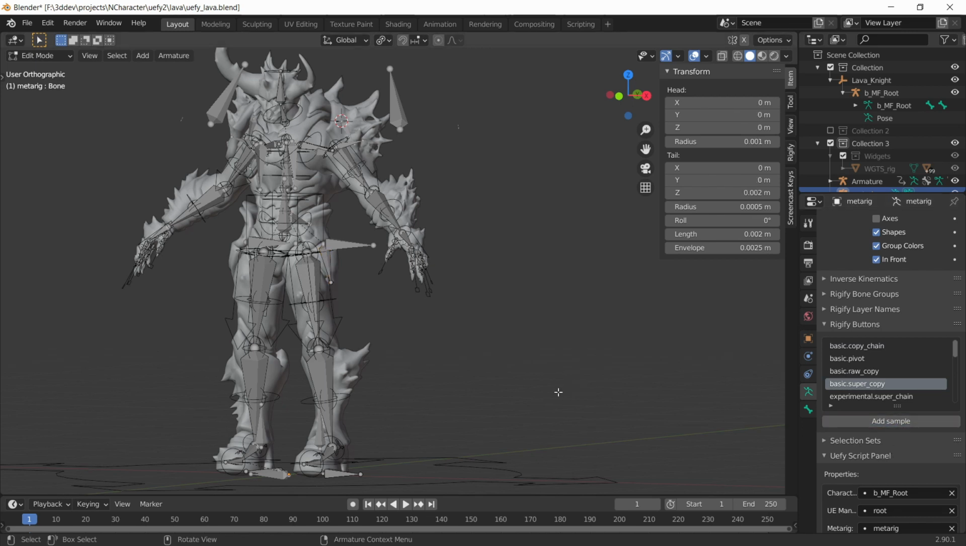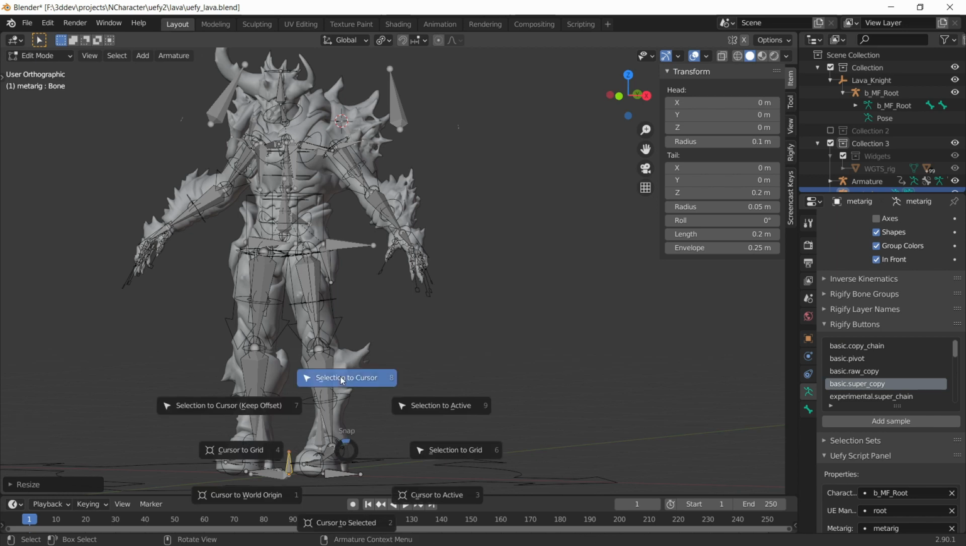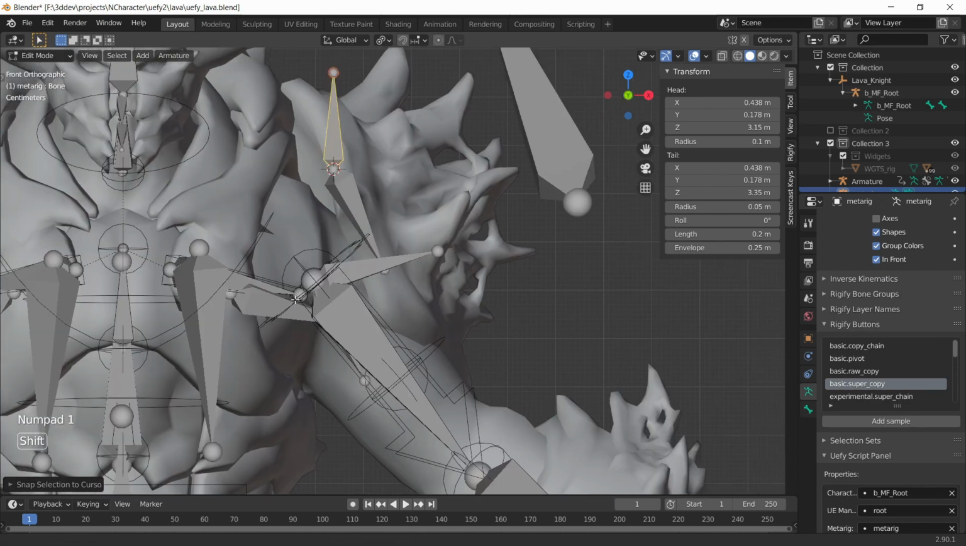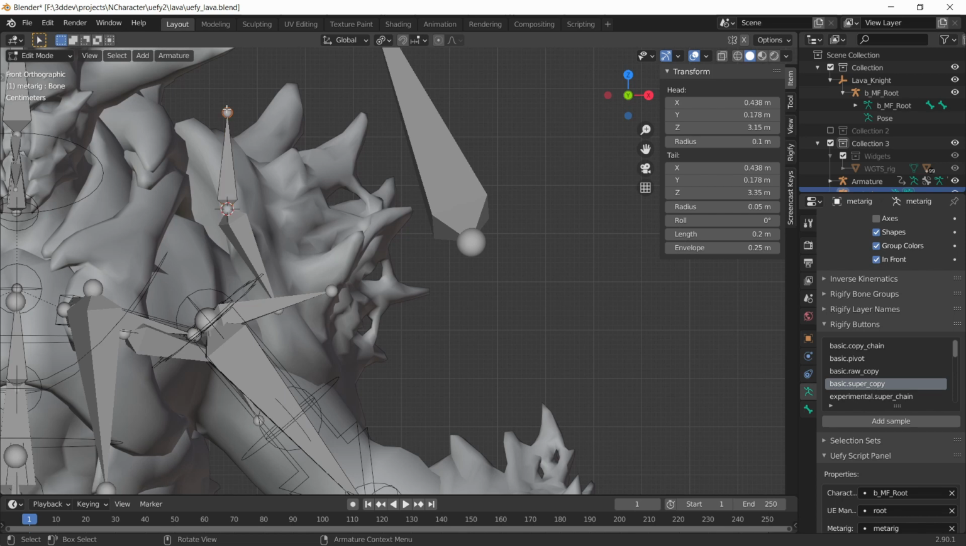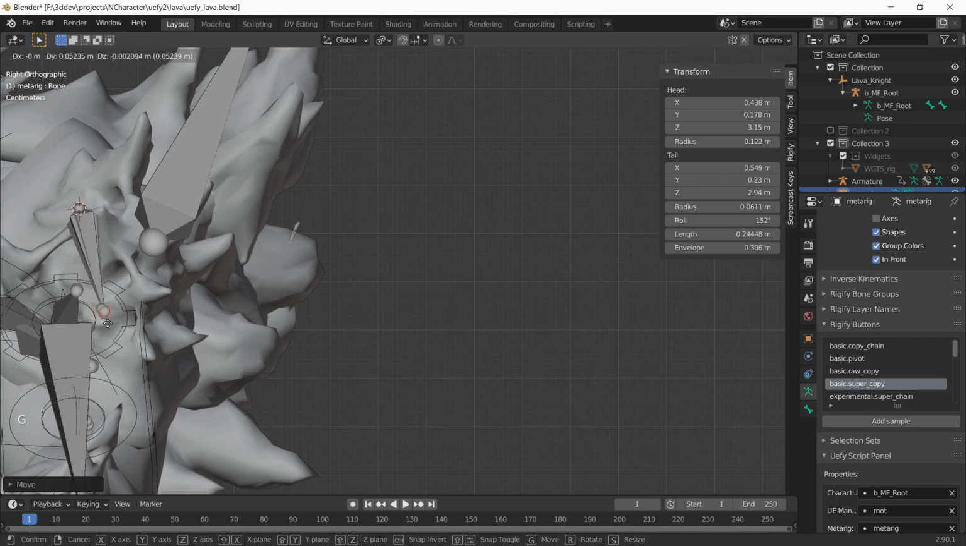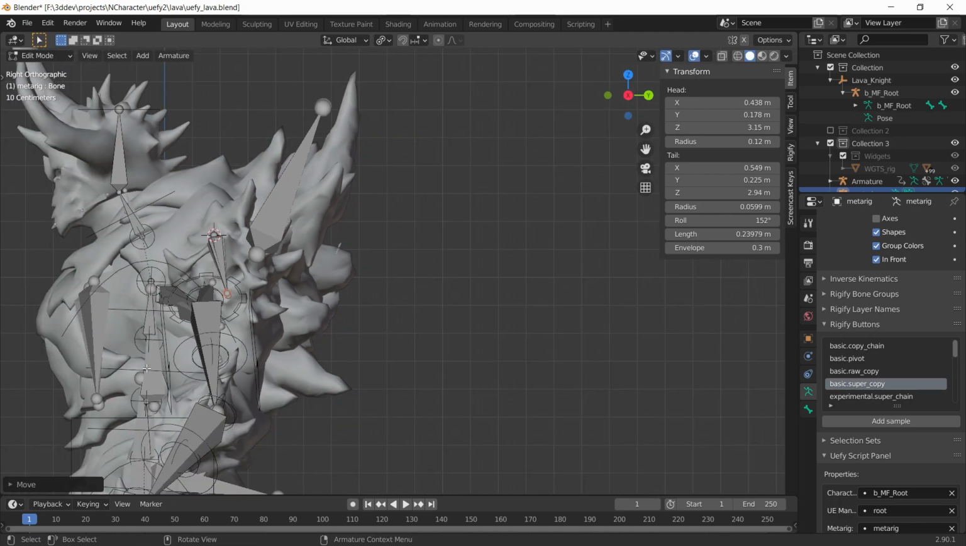So I'm just going to add this sample one more time, scale it up by 100 again because of the unit scale, and then I will do Shift S, selection to cursor. It'll move over there, and then from the front view, I can again just grab this part here and then move it like that, and then from the side I will move it like so.